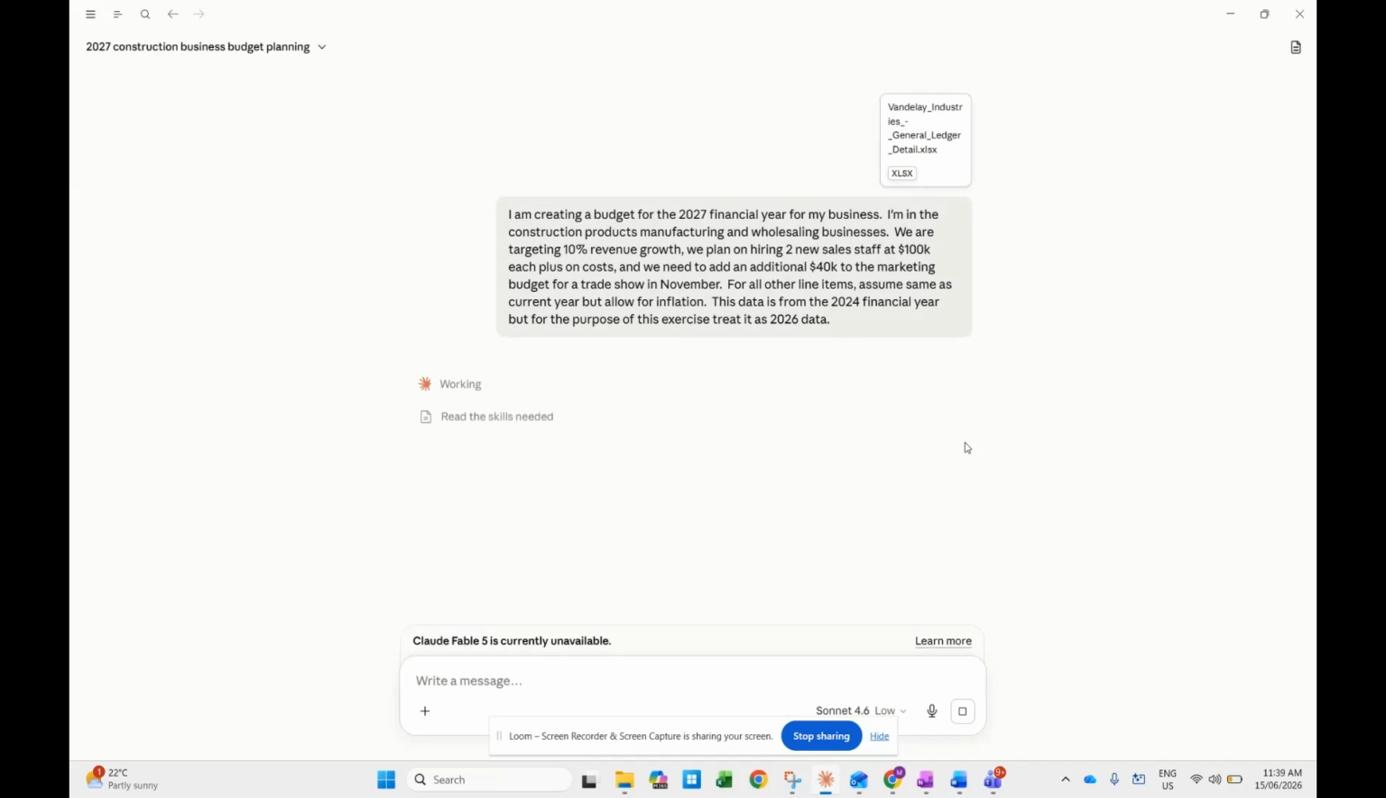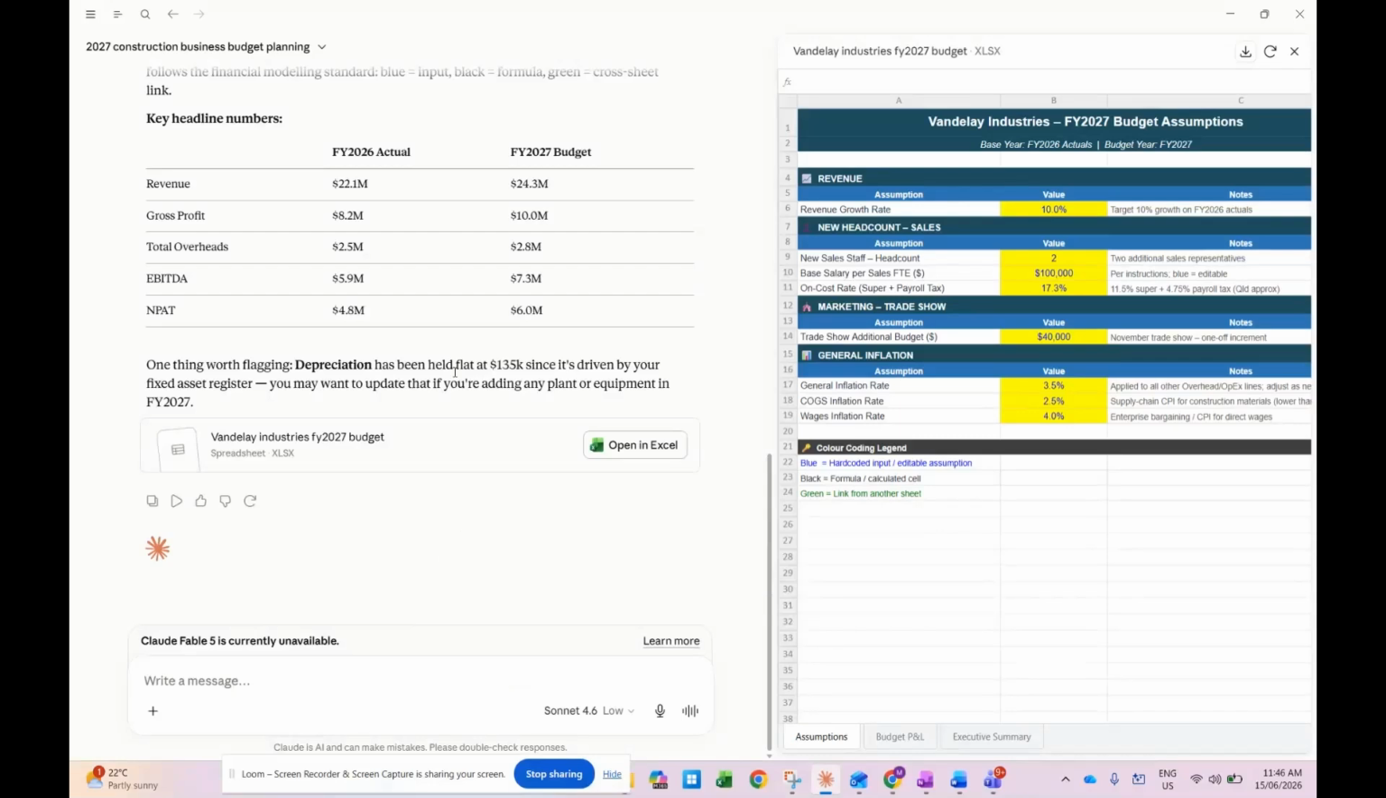So we're going to submit that. Now, this is actually what's going to take the longest, for Claude to digest the data, understand it, and prepare the draft budget. So we're going to fast forward here, and we'll come back once that budget's ready. It thought for just over 6 minutes, which is pretty good, and it's created a budget for us. So let's check it out.